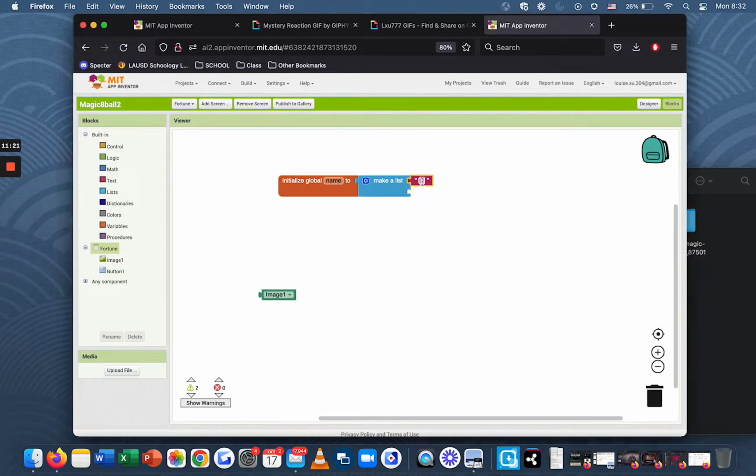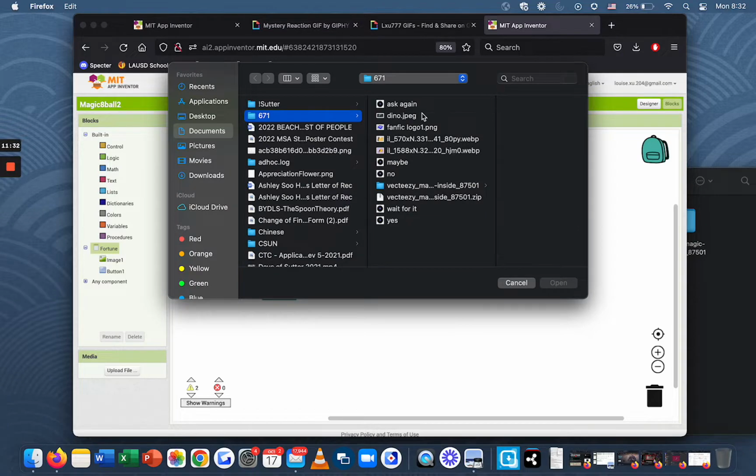Actually, before we do this one, let me delete that. You're going to upload the files. So first you want the images. So first you're going to go to upload file. You're going to go to browse, and you're going to find your image.